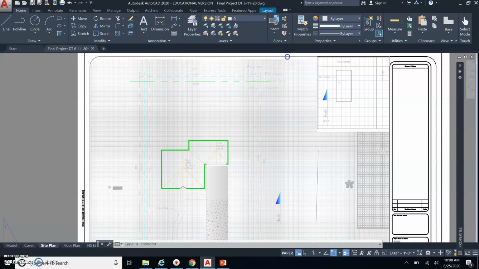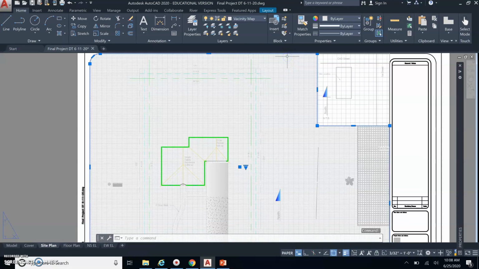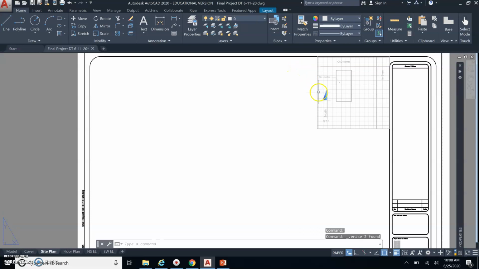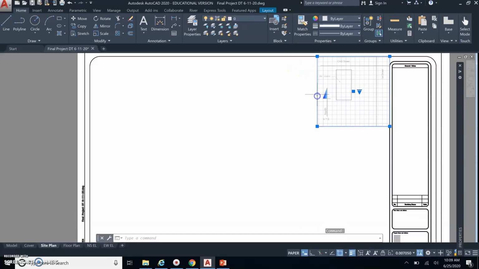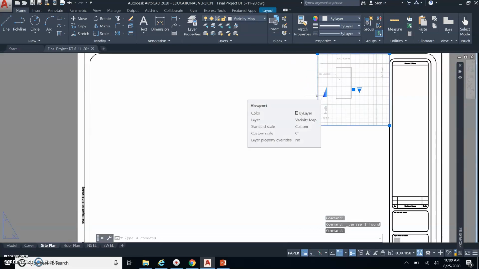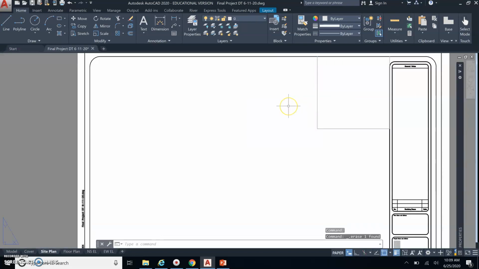I've already done both of these, but I will go back and delete the viewports on here. So here's my polygonal. I'm going to delete that. And then I'm going to delete the rectangular viewport for the vicinity map and walk you through this.